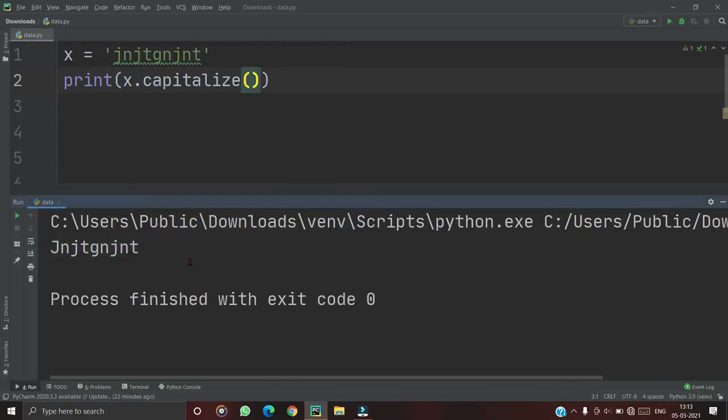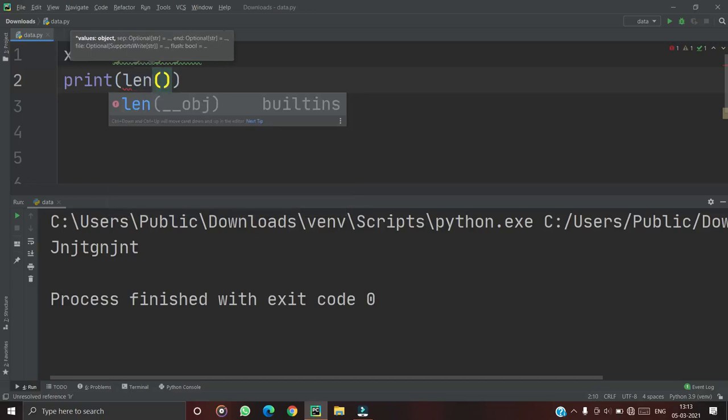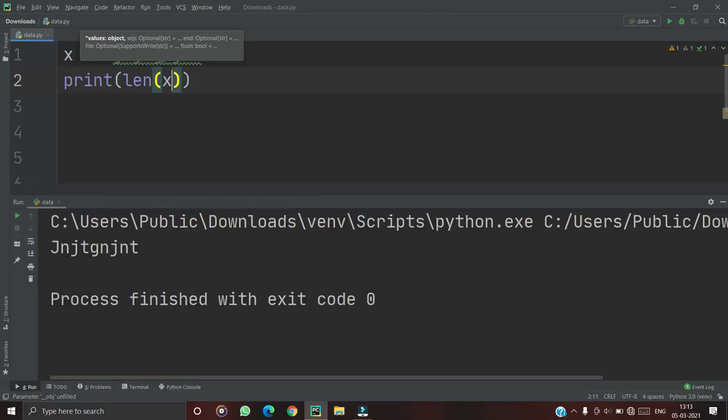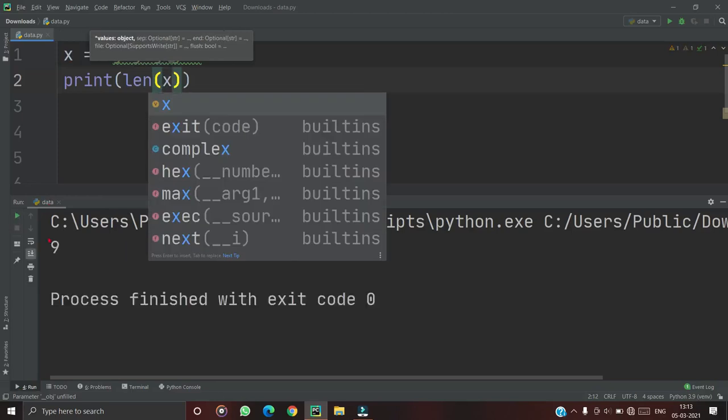Okay, and suppose here I want to find the length of a string, that is x. Okay, this will show the length of the string.